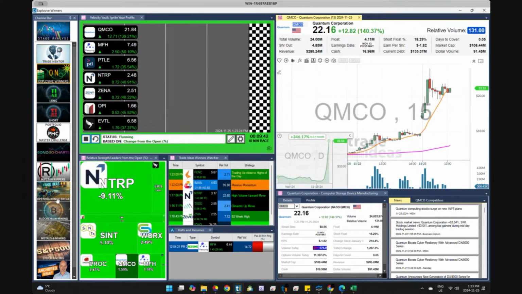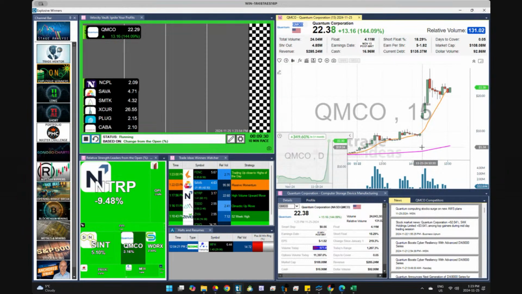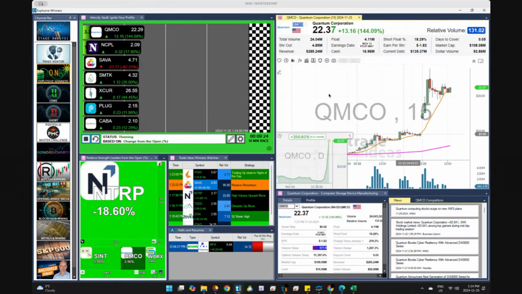Well, that's a good looking chart. 131 RVol. So 131 times normal volume in this QMCO. It's coming right down. We get the 10 MA here. That's an interesting little beast, but I think a lot of it's right here as well. But yeah, I don't have that exact PDF on me.